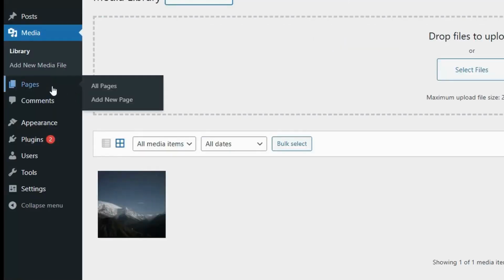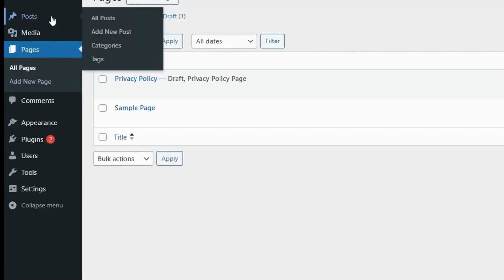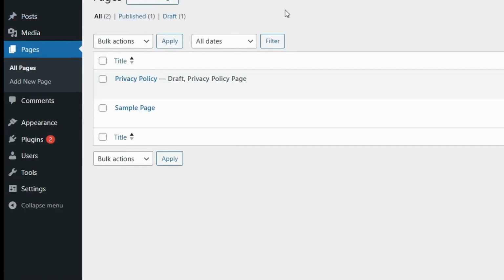Then you have the pages section. What's the difference between a post and a page? Basically, a post is for the articles you're going to publish. If you have a blog, then all those articles will be published here. If you want to customize your homepage, if you want to create your contact page, maybe create your About Us page, privacy policy page, etc.